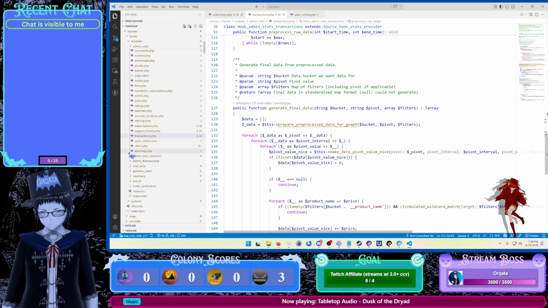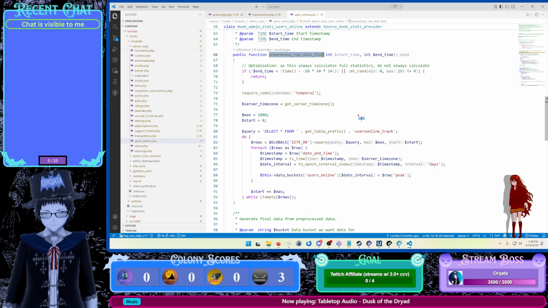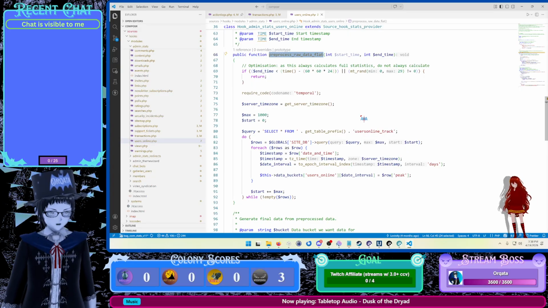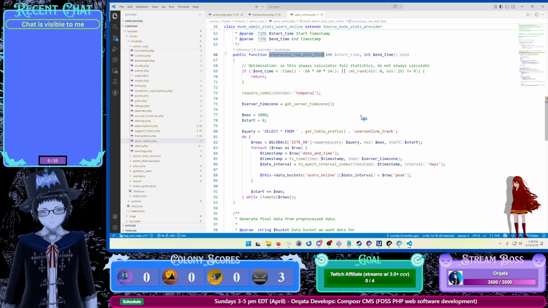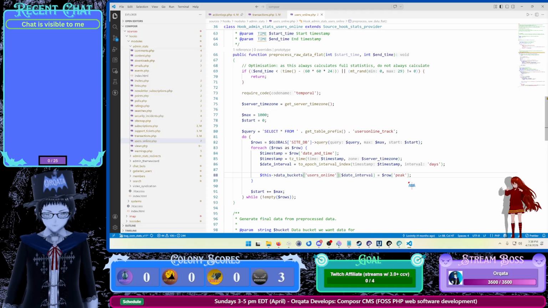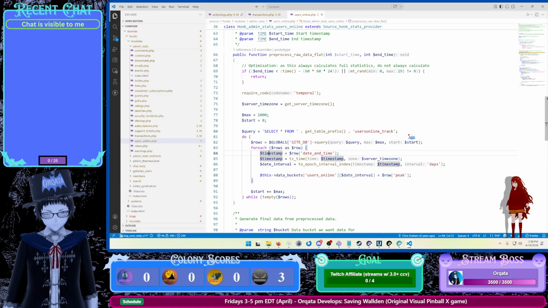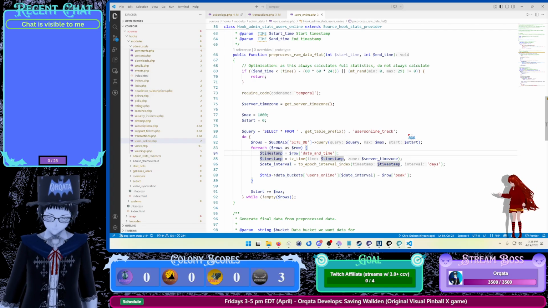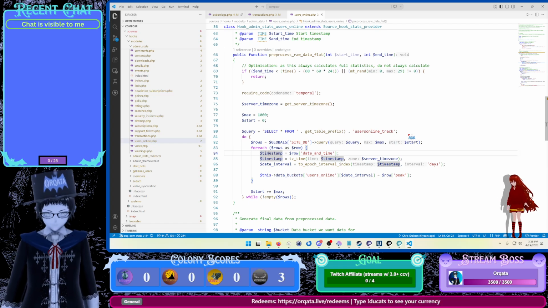But flat data operates differently. Flat data is not based on time. It is basically a cumulative total of something. So in this case, we're tracking the total number of users that are online. This one actually has a timestamp though. I recently changed this one, and I have to try and recall why I changed it like this.